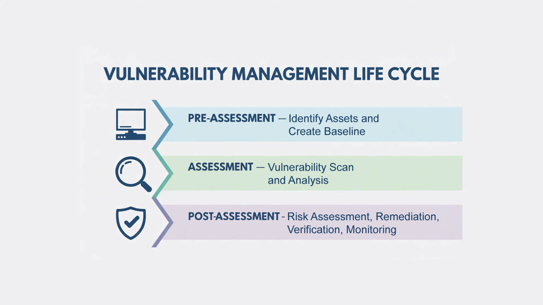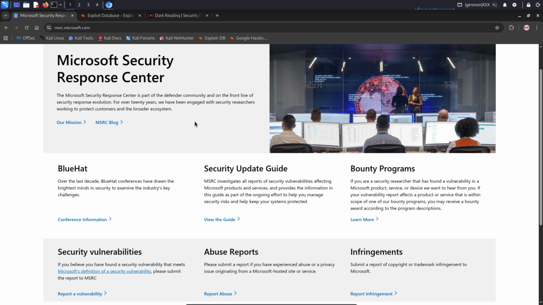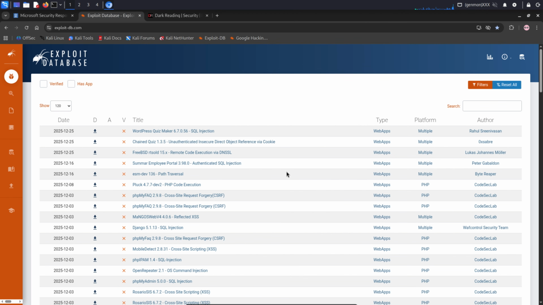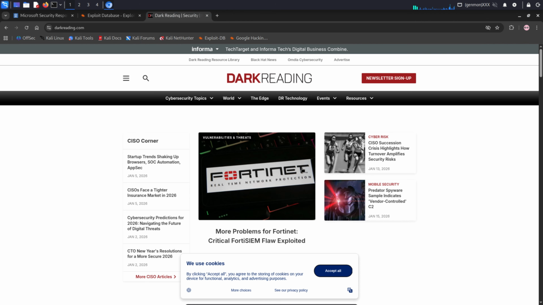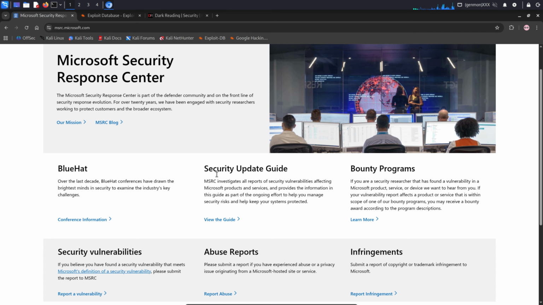Vulnerability management is a structured process that can be divided into three main phases. Each step in this life cycle ensures a systematic approach, so security risks are consistently managed and our systems stay safe at all times. Vulnerability research is the process of discovering new security weaknesses. Researchers use manual testing, code review, exploit testing, and trusted databases like MSRC, ExploitDB, and Dark Reading to identify vulnerabilities, understand their severity, and make systems safer. This process is crucial for bug bounty programs, penetration testing, and enterprise security planning.